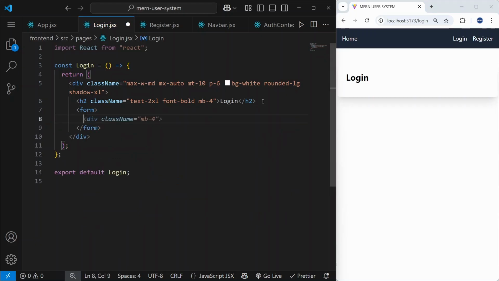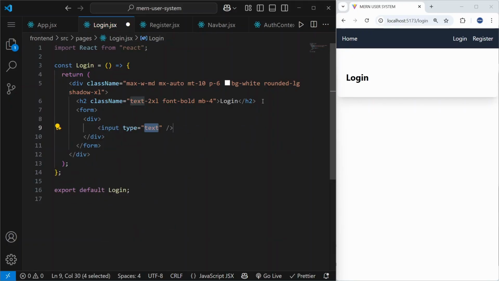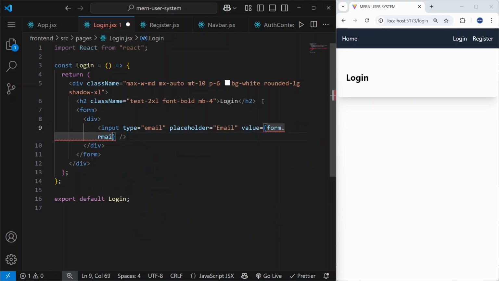And inside this form, we want to have a div. And inside this div, we want to have an input field. Type will be email. And for the placeholder, we can also say email. And the value of this will be form.email, but we don't have these states yet.